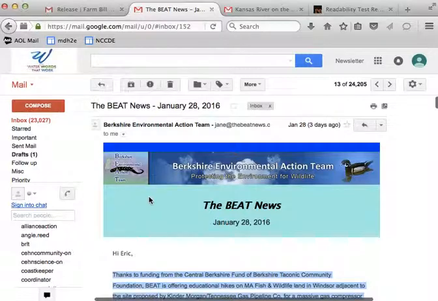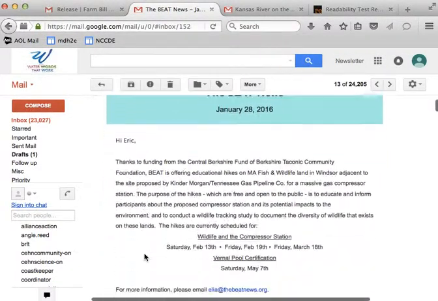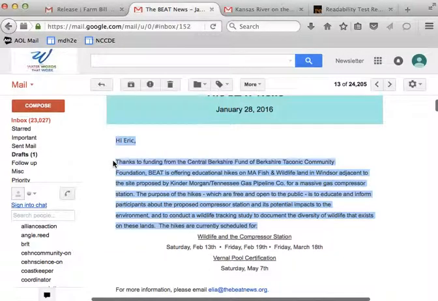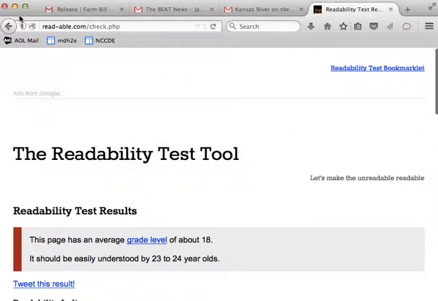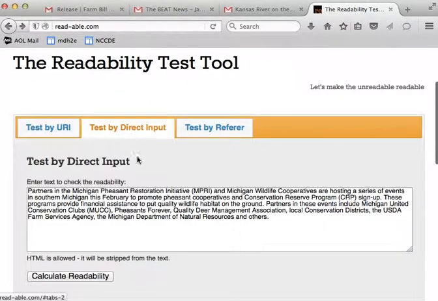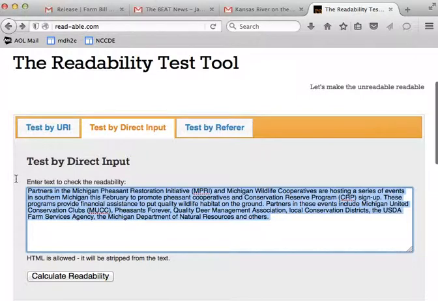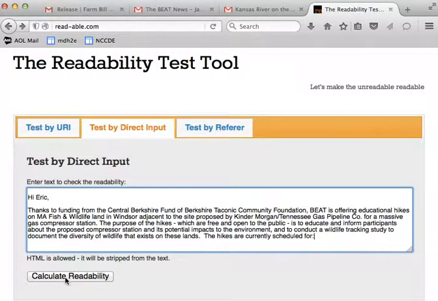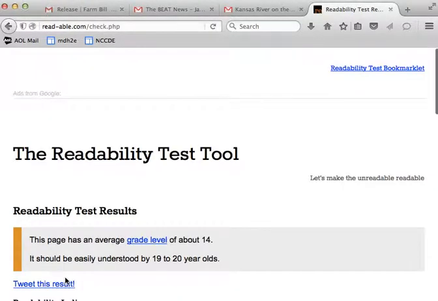Now, here's an email from the Berkshire Environmental Action Team. Let's take a look at the first paragraph here. I'm going to copy that language. I'm going to go over to the Readable test tool and test by direct input. Let's replace that old text and let's test it again.